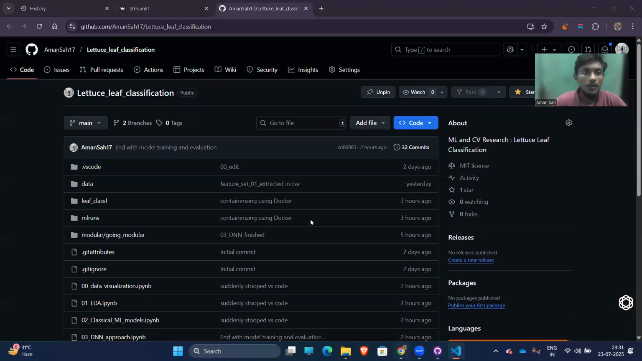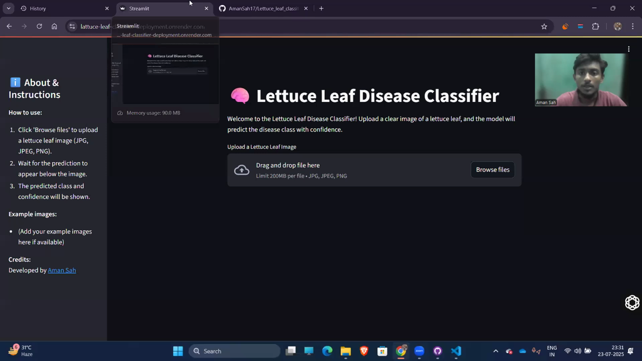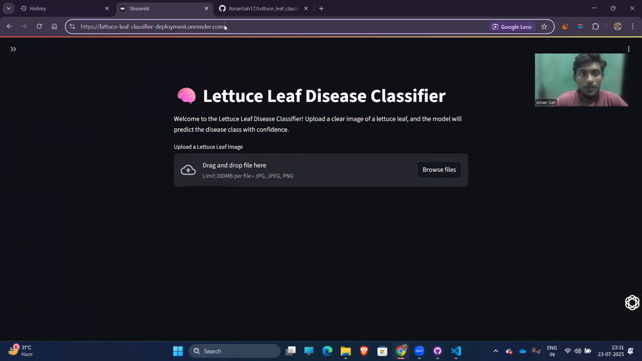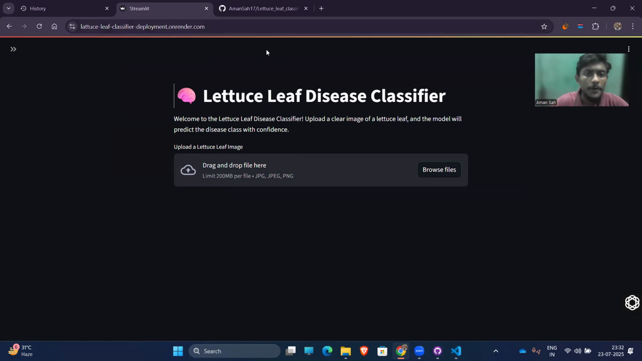Here I'm going to discuss my custom solution for this leaf classification project. I have created my models and deployed everything. If you want to see how accurate the work is, I have deployed this on a link that I will share. You can go and experiment with it. The model works on both desktop and mobile web services, so it's a cross-platform solution.